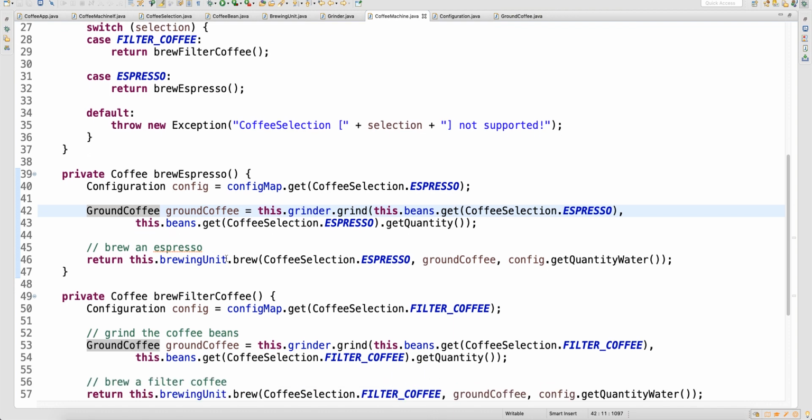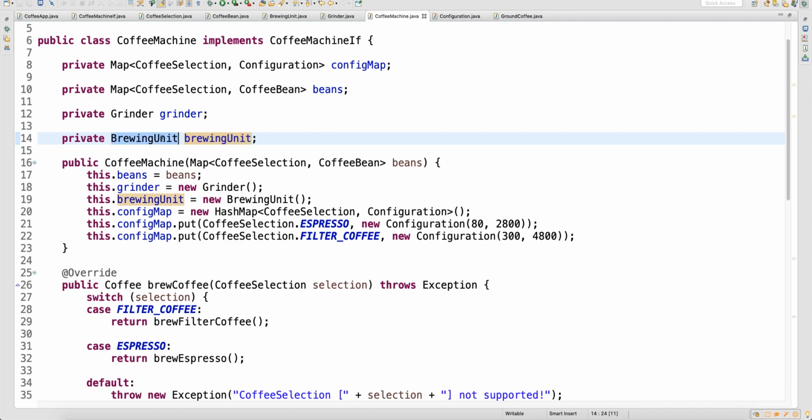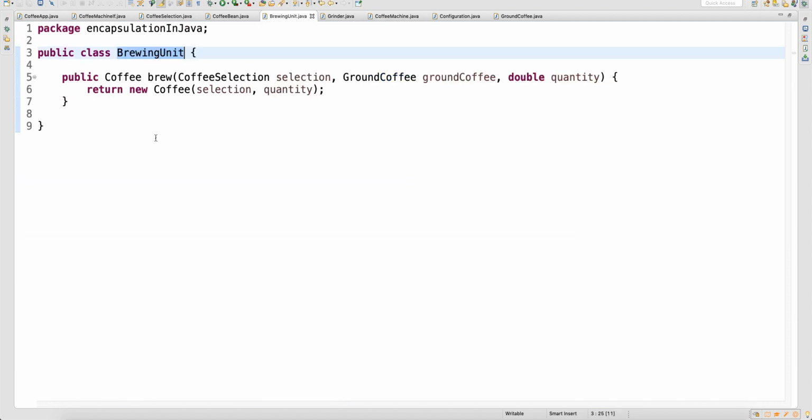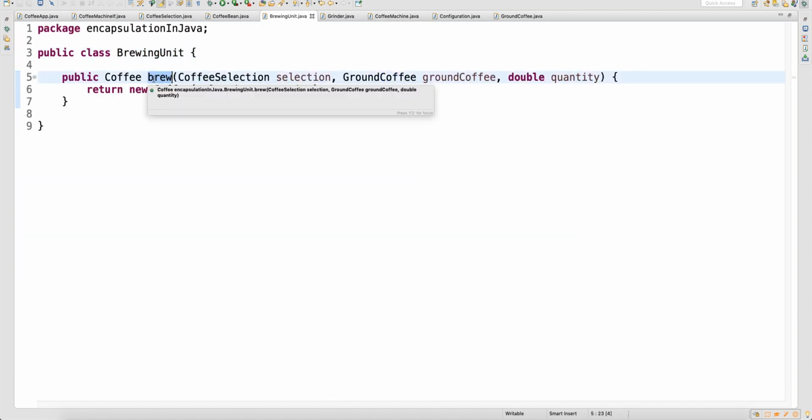Now you have a unit where the actual coffee will get prepared, the brewing unit. If you go here, this is again a class. This class will have one method called brew. This will give you the actual coffee.